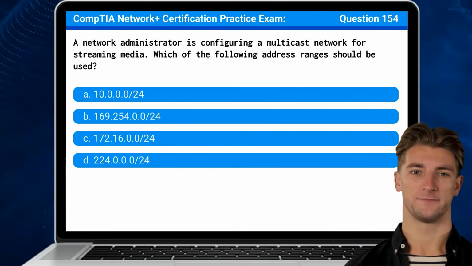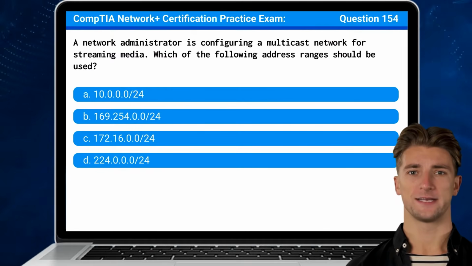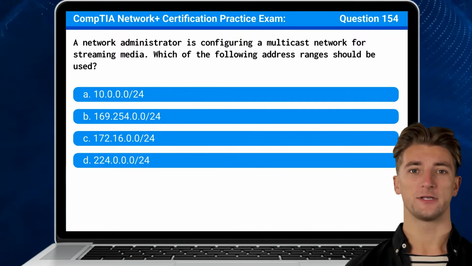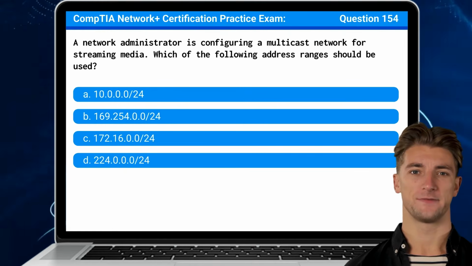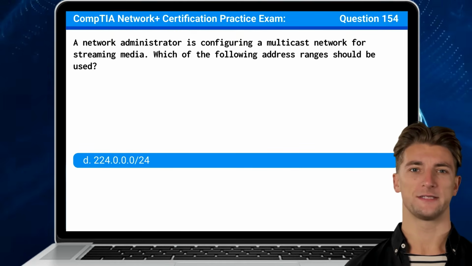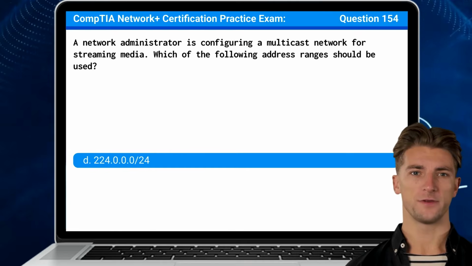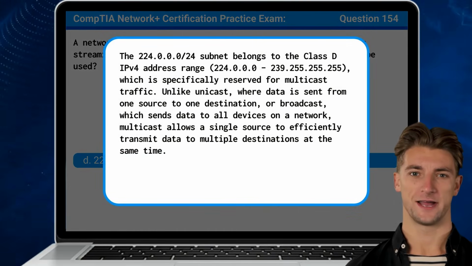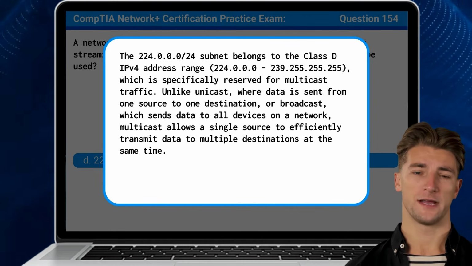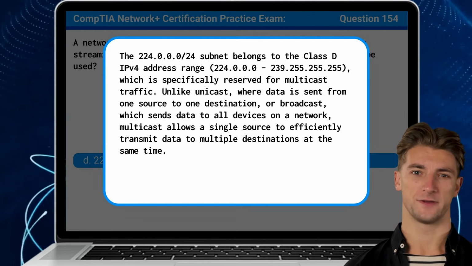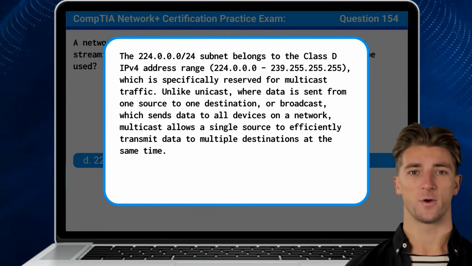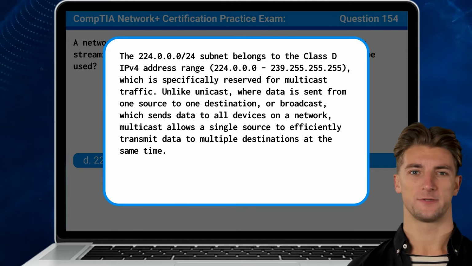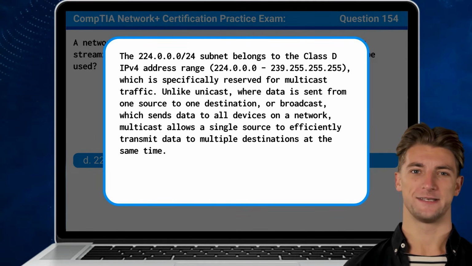Question 154. A network administrator is configuring a multicast network for streaming media. Which of the following address ranges should be used? The answer is D. 224.0.0.0/24. The 224.0.0.0/24 subnet belongs to the Class D IPv4 address range, which is specifically reserved for multicast traffic. Unlike unicast, where data is sent from one source to one destination, or broadcast, which sends data to all devices on a network, multicast allows a single source to efficiently transmit data to multiple destinations at the same time.